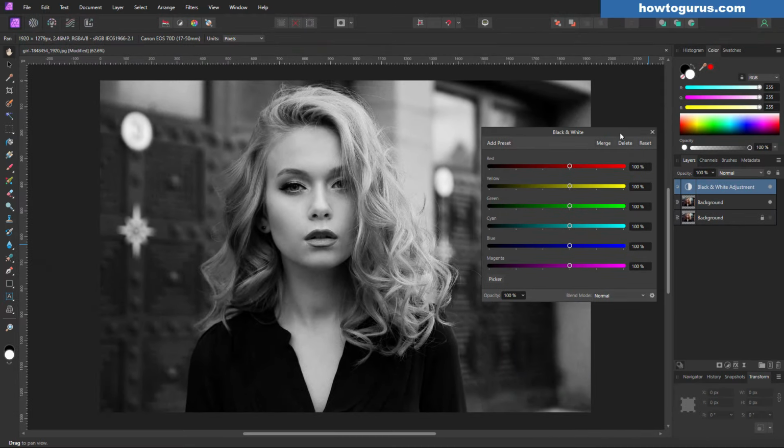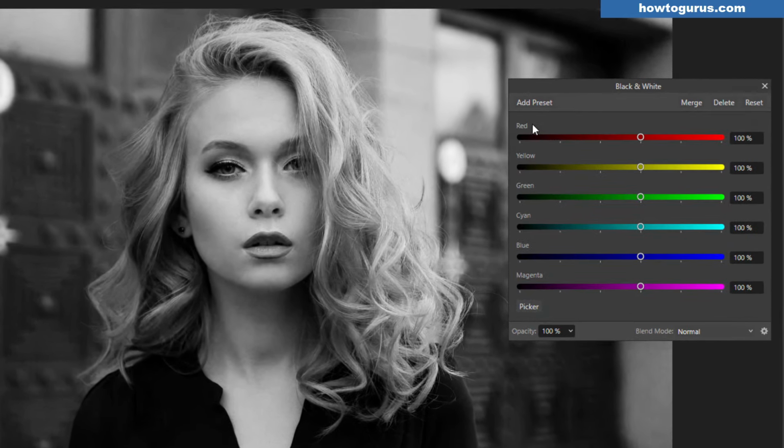And this starts off by giving you just a basic black and white conversion, but we can take it a lot further. Notice in here that we have different color channels for all of our primary and secondary colors. We can adjust opacity. You can even do blend modes if you want to. We won't bother with any of that stuff. We'll start off right here.